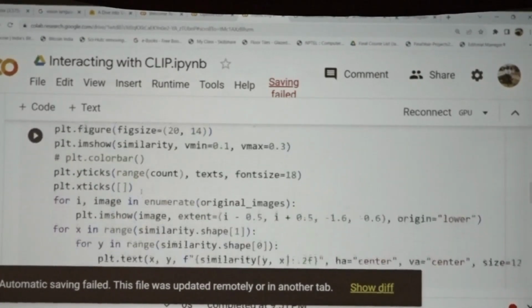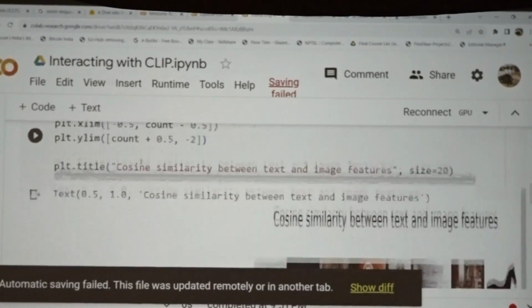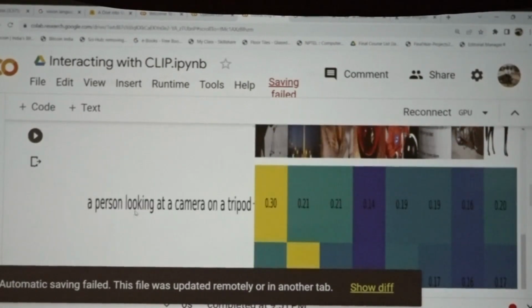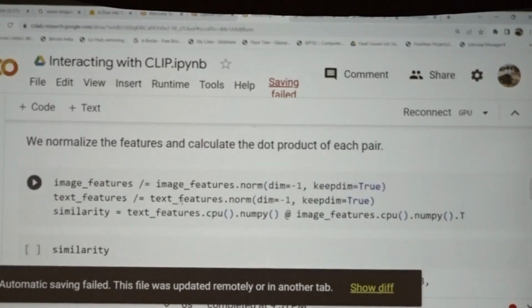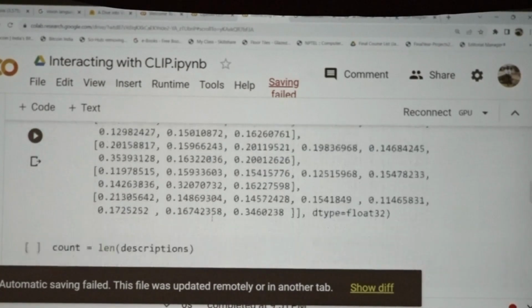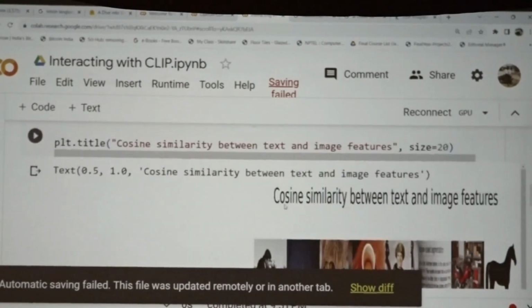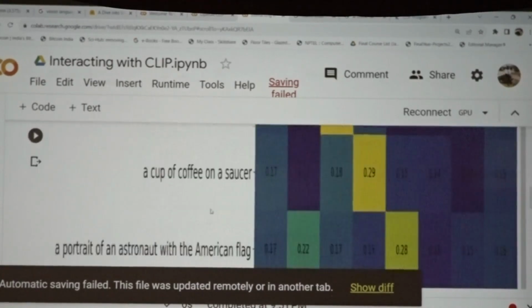Okay, and then I am just taking the count as the length of the descriptions. How many descriptions are there? I think I have given 8 or 10. And I am just plotting the images and the corresponding captions, and the corresponding element. See here. The similarities are identified here by using the at operator, and then we are getting this cosine similarity between the image and the given caption or sentence, right?